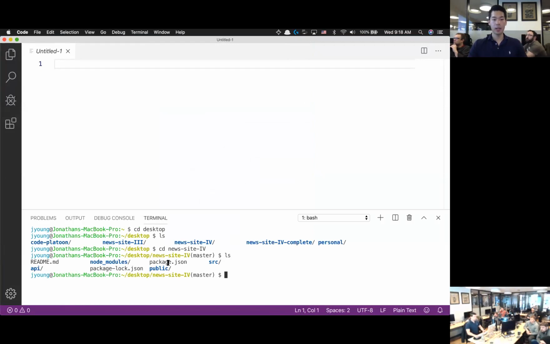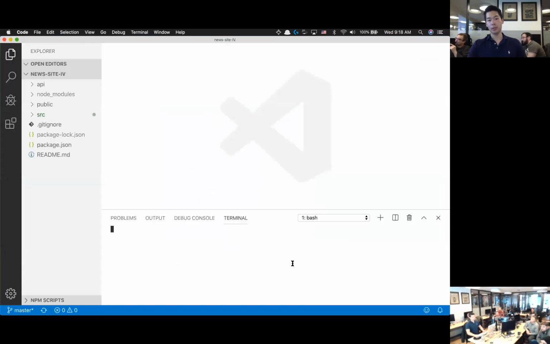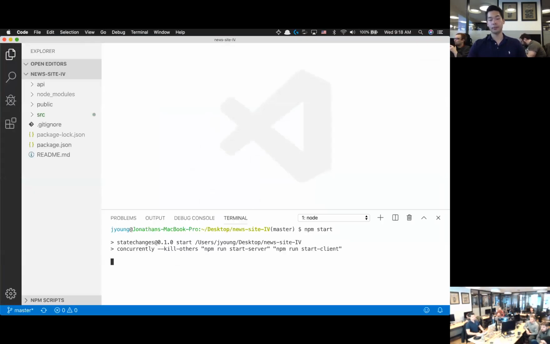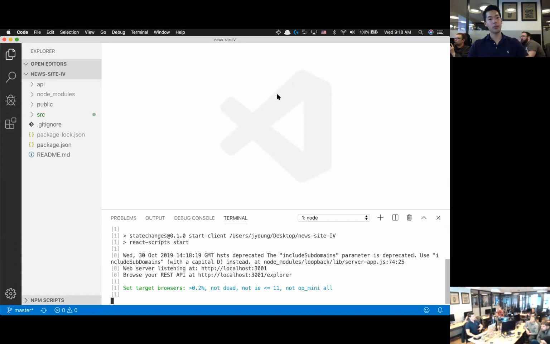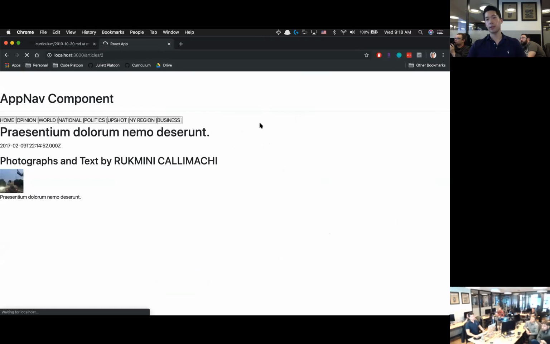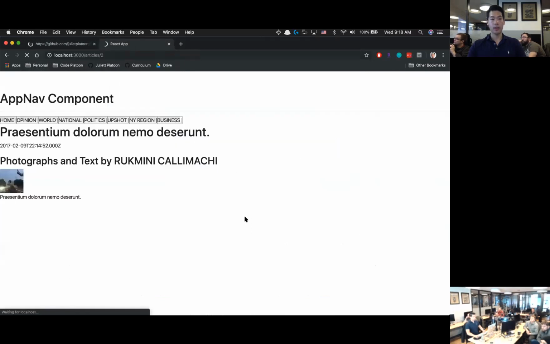I've already done npm install. The way that you can tell is because I have node modules. I'm going to open this whole thing up inside of VS Code, the current window, and I'm just going to run npm start. I'm going to run through actually how to do new site number 4. I'll try to explain as slowly as I can within the context of time. Let's jump over here and verify that this works the way that we expect.